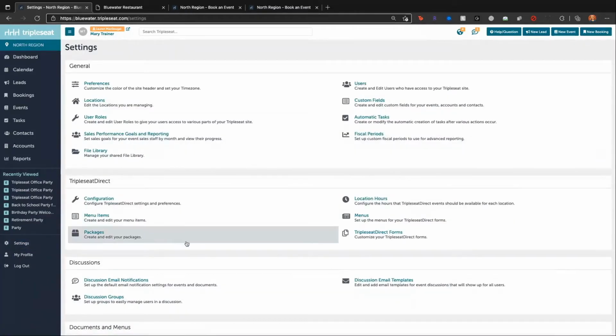Want to point out to start that Tripleseat Direct is only able to be utilized by accounts that have an online payment integration with either Stripe or Card Connect. A really important component of Tripleseat Direct is taking your customer's credit card information securely through Stripe or Card Connect to have a hold on your calendar.